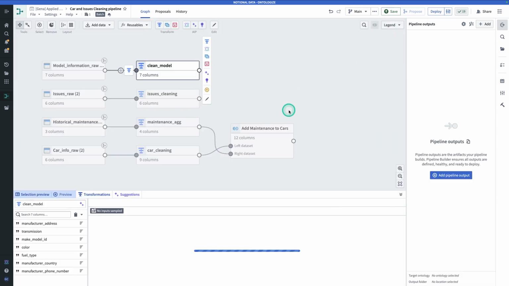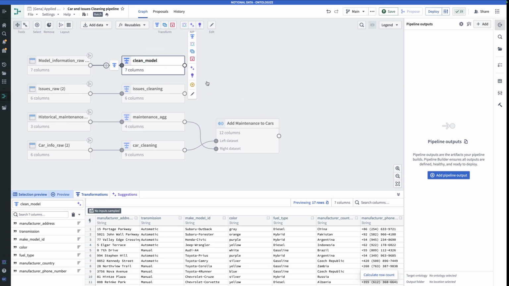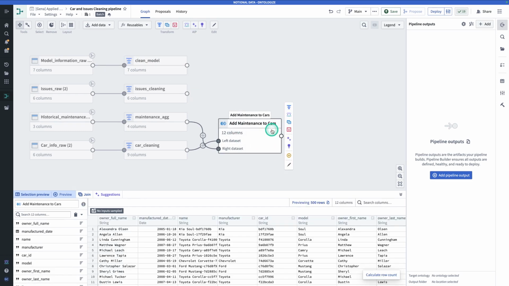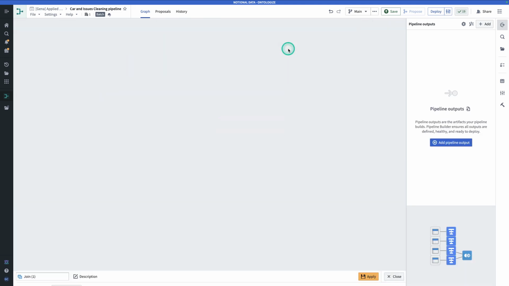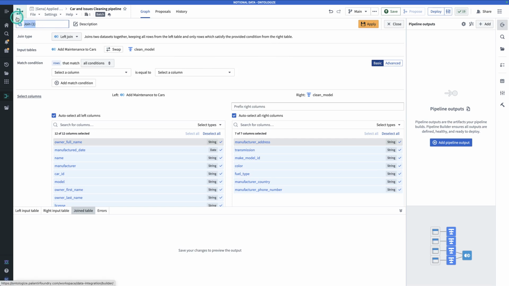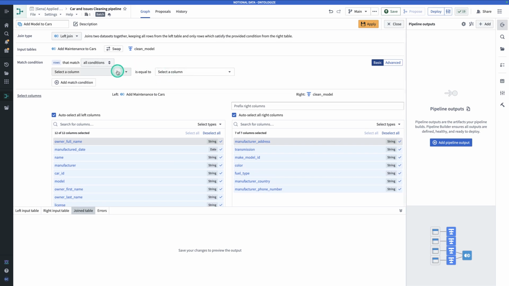So you're going to close this. And we're going to do a join between clean model and this recent join between maintenance and cars. So this side is going to be the left side of the join. Click on it, go to join, hit clean model, that's the right side, and hit start. And so we'll call this add model to cars. So the match condition, we don't actually have a common key between these data sets. For the left side, we have manufacturer and model. And for the right side, we have make model ID, which is a concatenation of manufacturer and model.